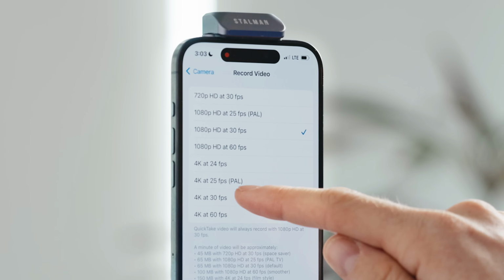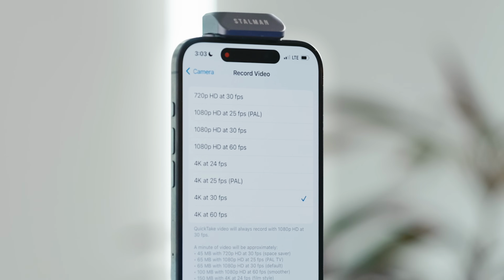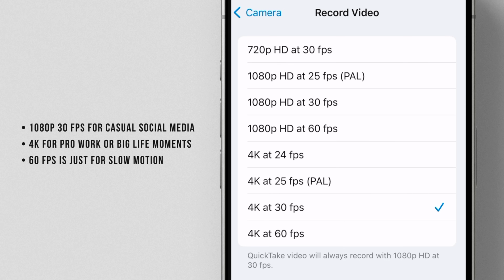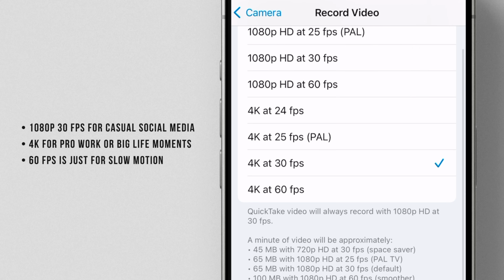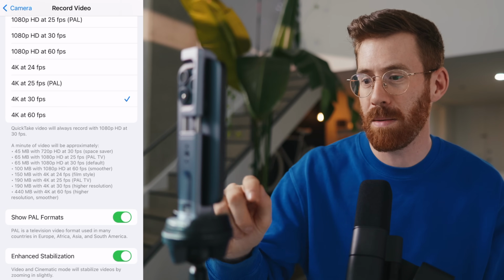But for professional work, I like to turn that up to 4K at 30 frames per second because then you're able to crop in. Even though publishing to Instagram or TikTok is only ever 1080, 4K gives you more options. I would recommend against using 60 frames per second unless you're shooting slow motion. I see a lot of people use this as their default, and unless you're gonna slow it down, there's absolutely no reason. 60 frames per second looks kind of weird, takes up a lot of space. You should be shooting at 30 most of the time.